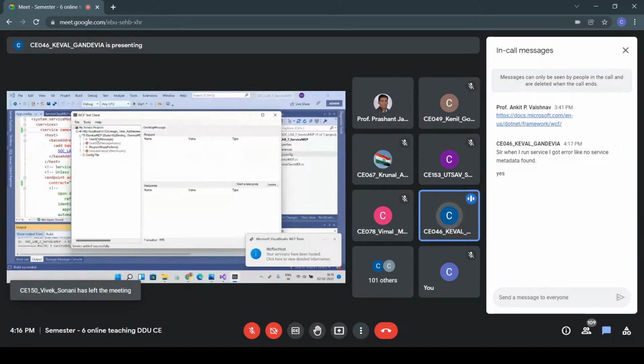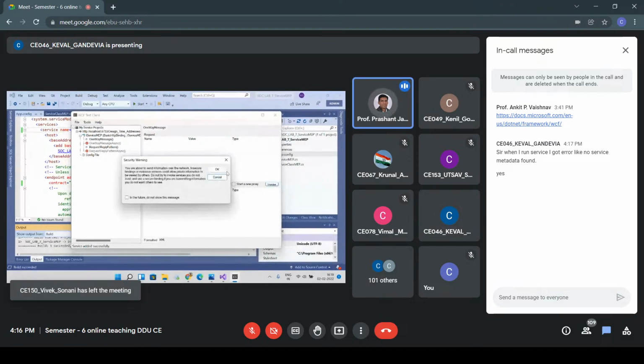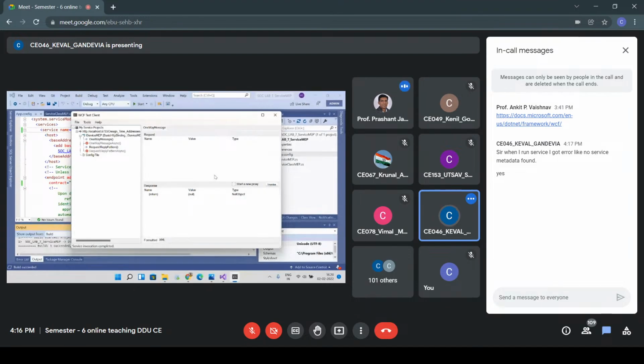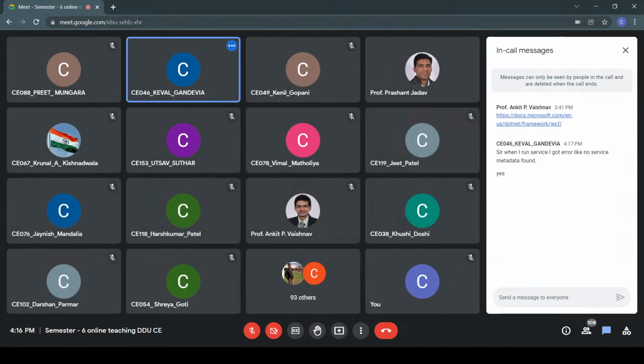Yes, sir. Now I'm getting the operations. Yeah. So see that by default it will generate the scaffolded code. In that it has already given the name IService1 and Service1, so you need to change that. Yes. Okay. Thank you, sir. That is on the left of you. On the right of you, there is 3.